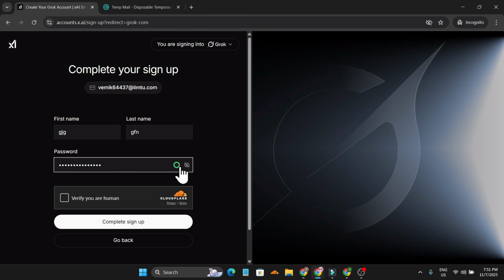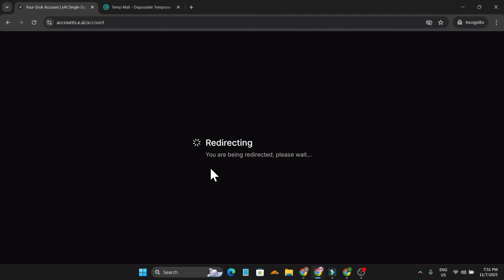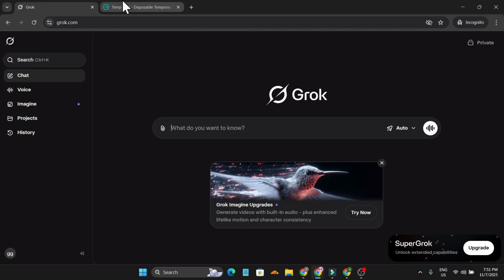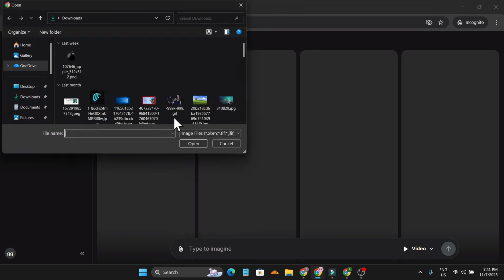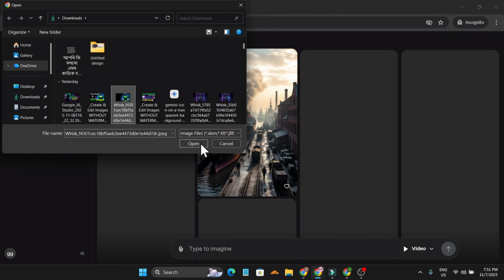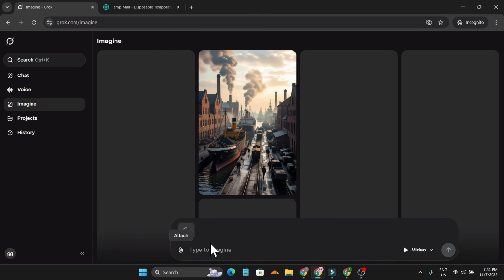Remember to give a strong password or it will not create an account for you. Click on verify human and click on complete sign up, and it will take you to your new account that you just made with a temporary email. As you can see, this is a completely new account. Now you can go to Imagine, create any images that you want, or you can just upload a file and start to create your video.